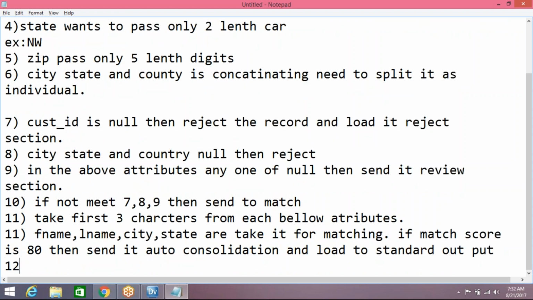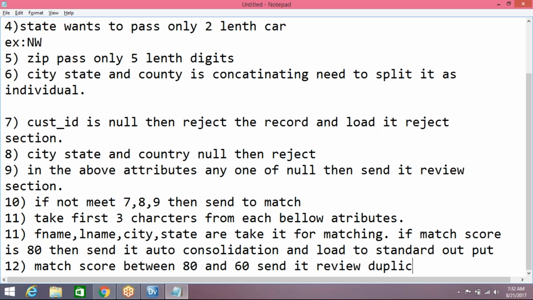Next 12, next match score between 80 and 60, send it to duplicate review, send it to review and the duplicate exception.